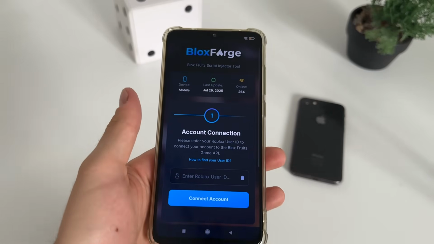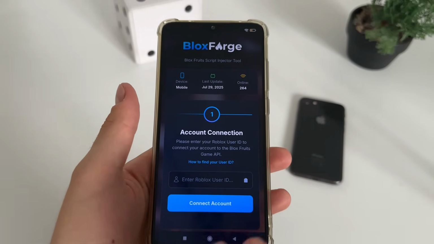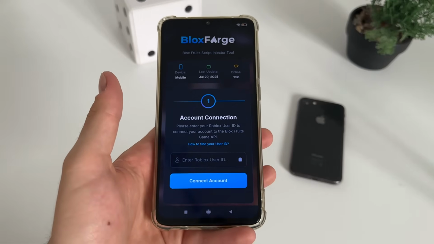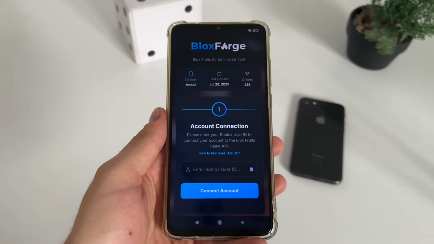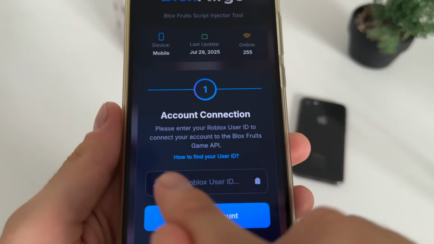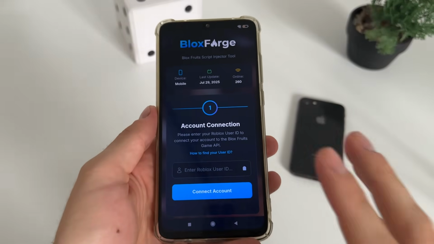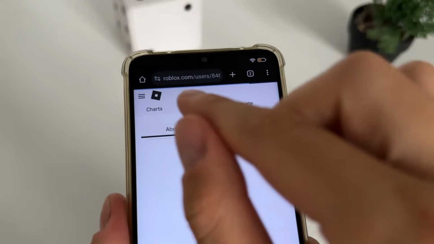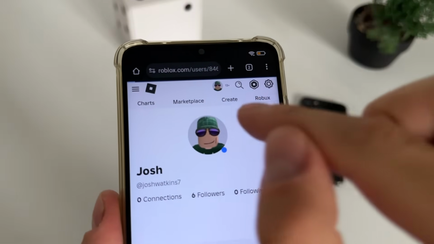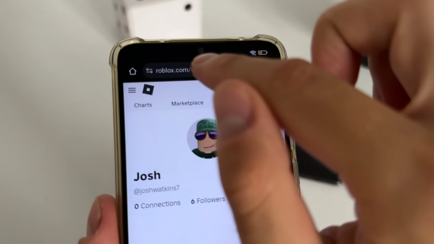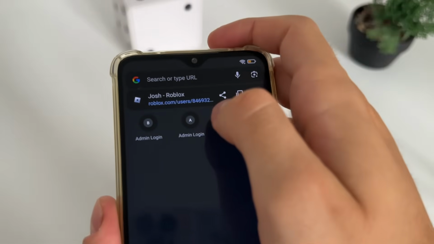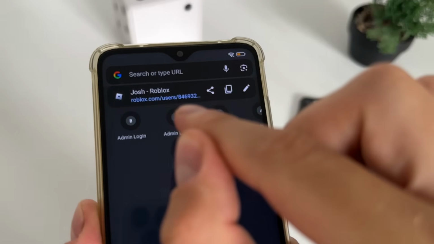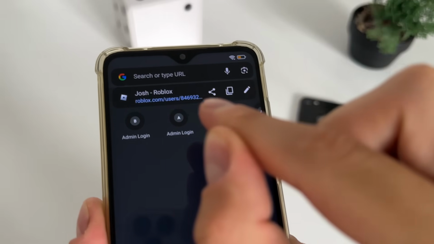Now we will have to connect our account with this tool. So we'll have to find our user ID of our Roblox. If you don't know how to find your Roblox user ID, just click here, how to find your user ID, or let me simply show you. Go to roblox.com on your browser, log in there, go to your profile like this, and then go to your link of this profile and just copy your whole link. In this link it contains the user ID.